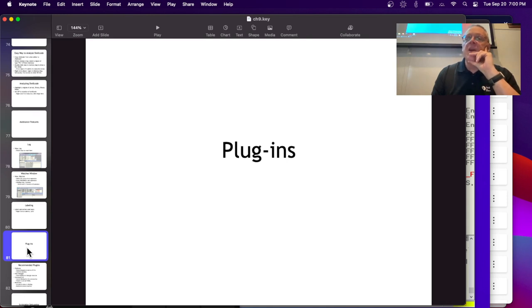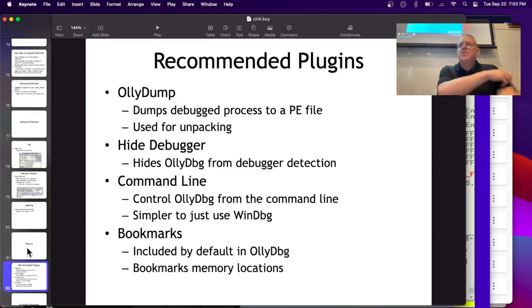And so then there's plugins. You can extend OllyDbg. It is like Firefox. You can add extensions and plug them in. So there's some that come with it, like we'll use OllyDump. We used it last time. This dumps a debugged process. There's one that tries to hide it from debugger detection, which might fool some malware.